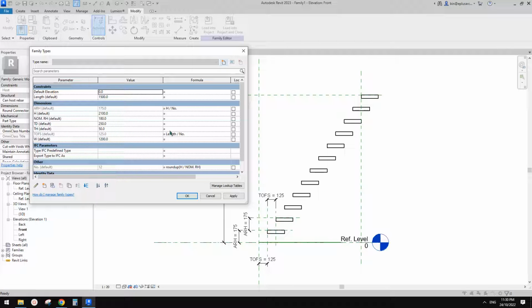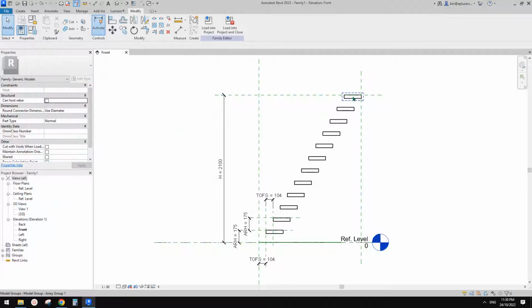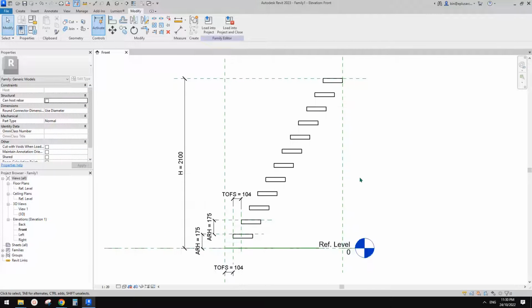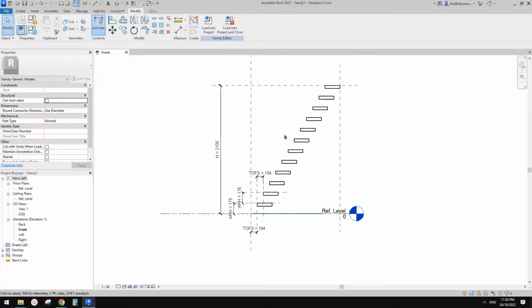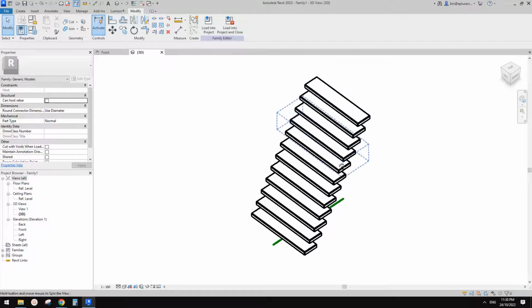Let me just go length. So length minus thread depth TD bracket. So this will give us a smaller offset so you can see, yeah, now good, great. So now we have this one, everything's good. Now we can start to add a stringer.